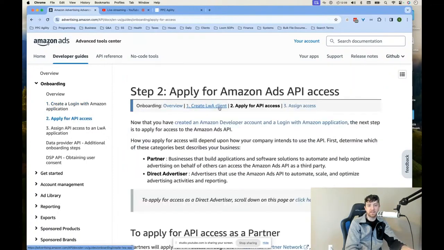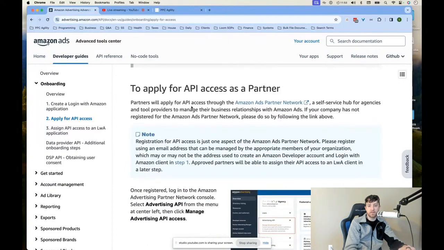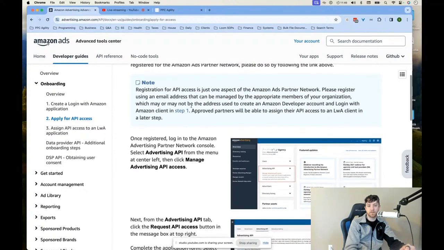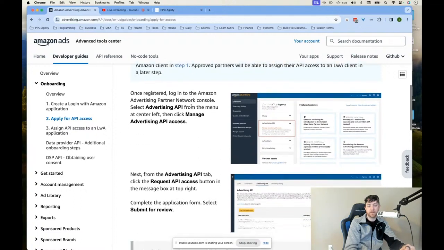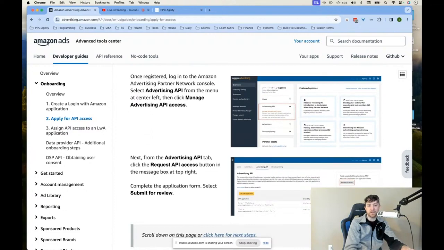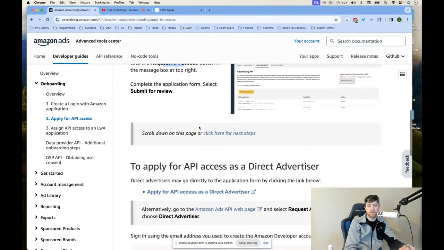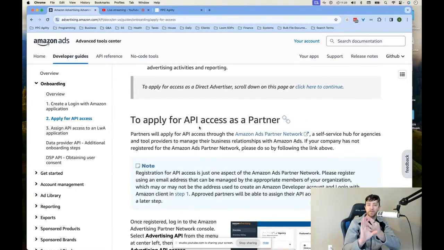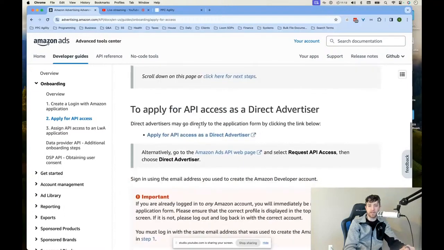All right, apply for API access. Let's see if there's anything in here that I want to learn. How you apply will depend on how your company intends to use the API. Okay, so how we use the API. Gotcha. Once registered, select advertising API from the menu, manage access, then from the API tab, click request. Gotcha. So you've got to get a client ID, a client secret, and then you've got to apply for access. You can apply as a partner or a direct advertiser.